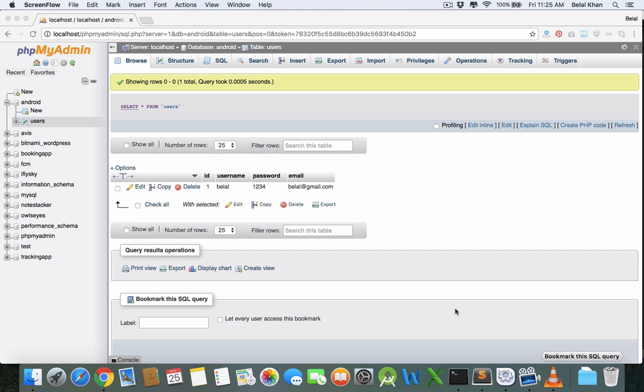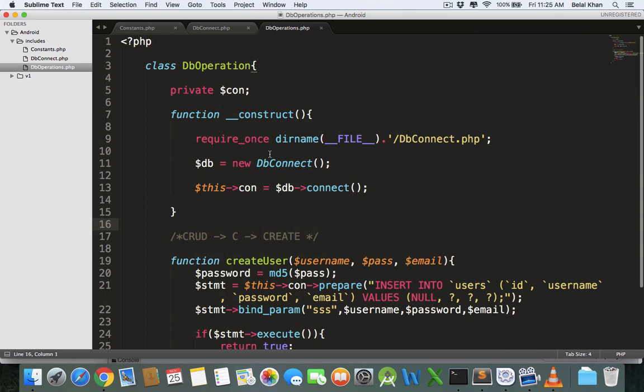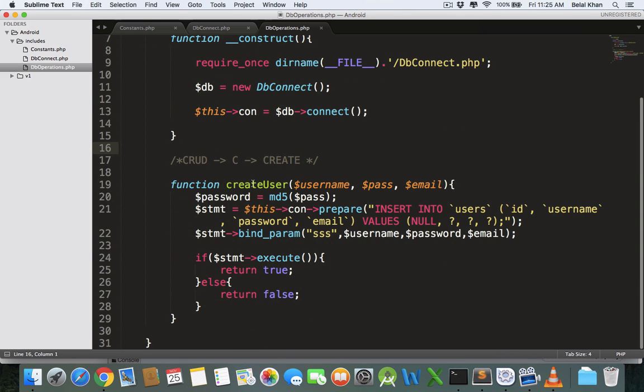Hello guys, welcome again. In the last video we created this DB operation class, and we also created the method that will create a new user inside our database. To call this method, we need one more script, and this time we will create the script inside this v1 folder. This v1 folder will contain the web services that will be called from Android.